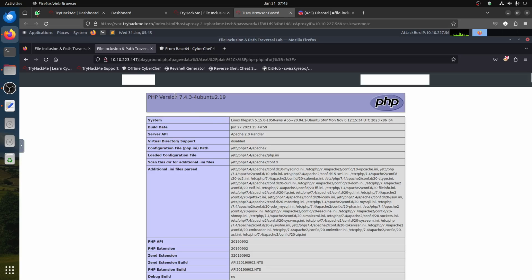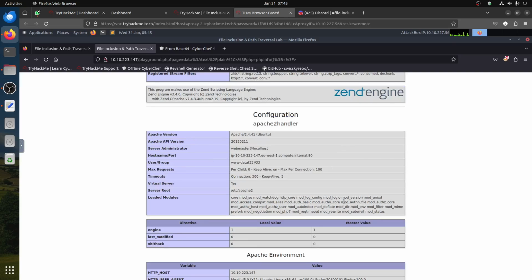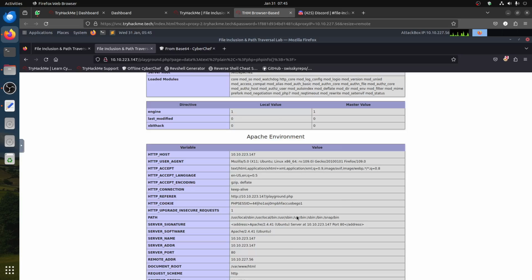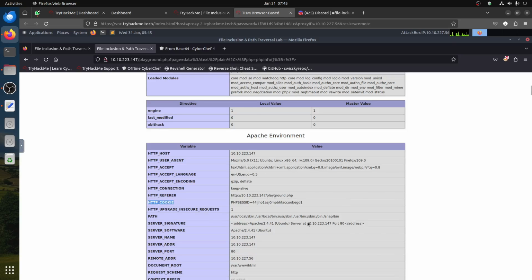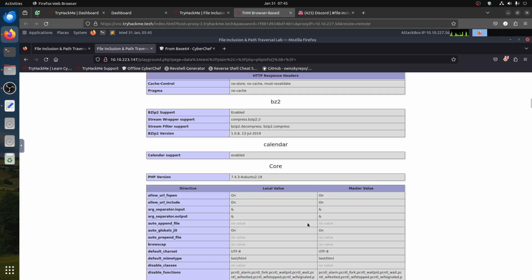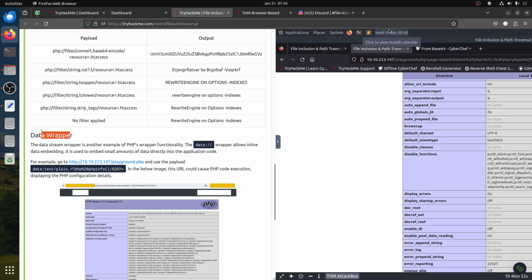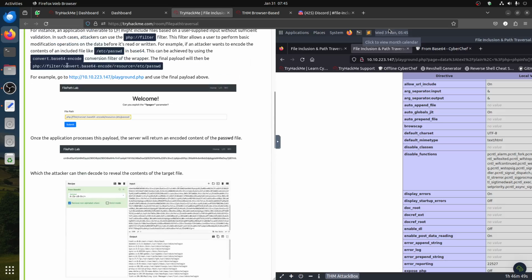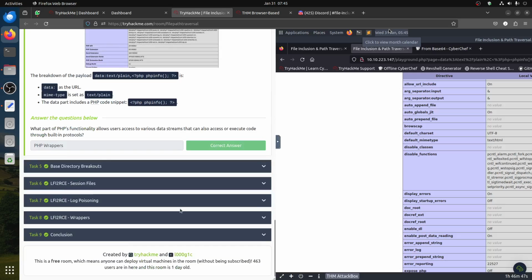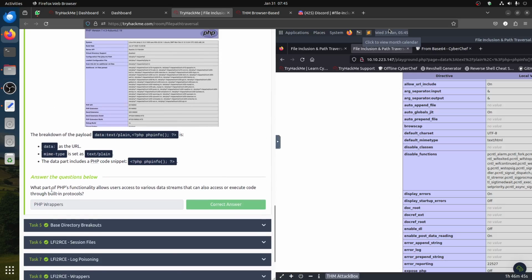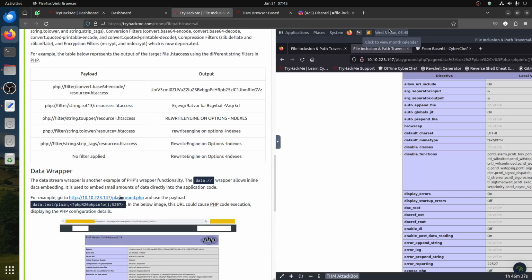So we have version 7.4. I think this one is not a secure version of PHP. What else do we have? What can we steal? PHP cookie, HTTP cookie. Okay, nothing special for now. So we have the data wrapper and we have the filter there. What part of PHP functions allows a user to access various data streams that can also be accessed to execute code through a built-in protocol? Of course, it is the data wrapper here.